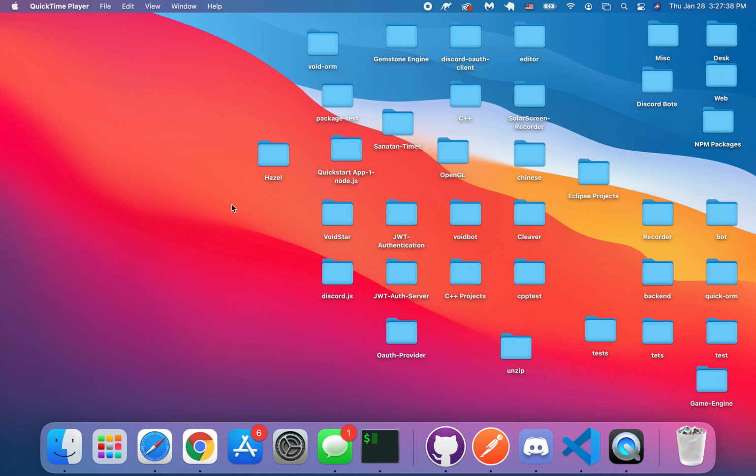And by the way, for the ORM, or essentially what we're going to use to connect to our database, we're going to be using one called Prisma. And that'll be in later videos. But anyways, without further ado, let's get started.